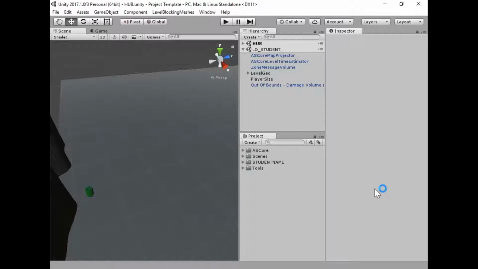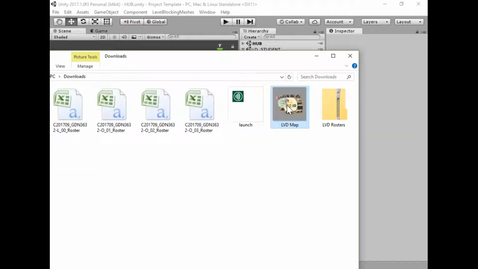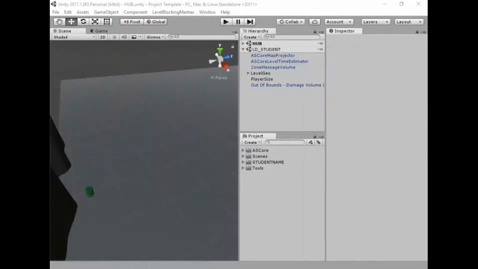I've got the project still loaded from the video I was doing last time. So I'm now going to import this map that I've downloaded into the project. And it's in my downloads. So if I look in my downloads, it's right there. So I can drag the map, that file, just directly into the project. And then let go, and it imports.